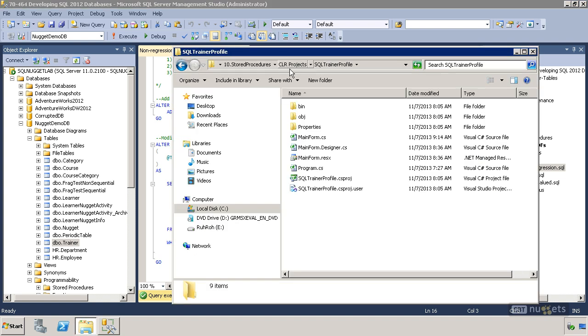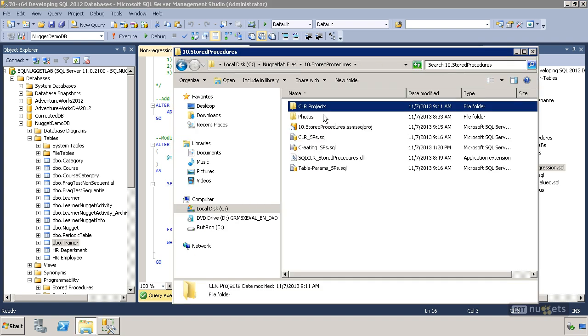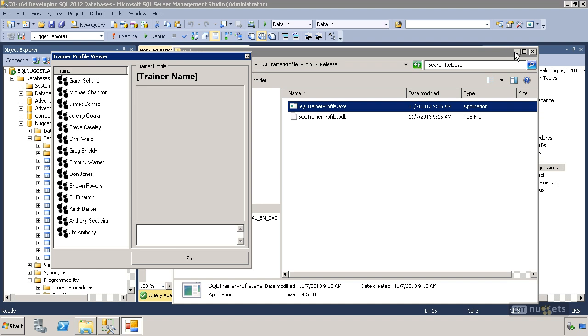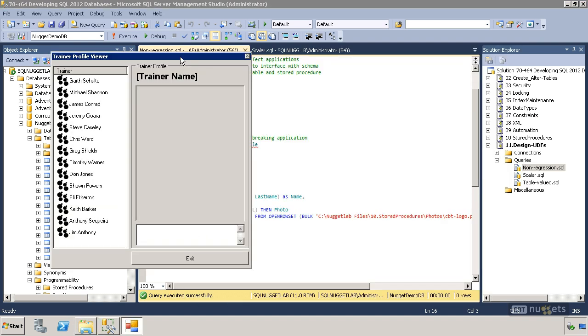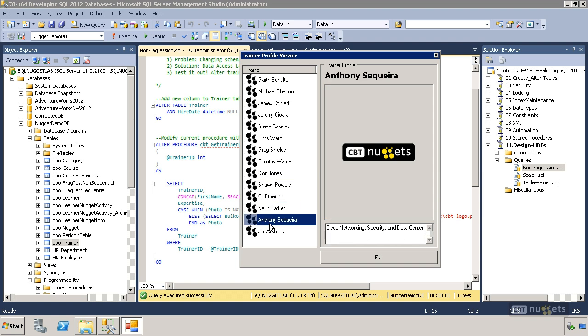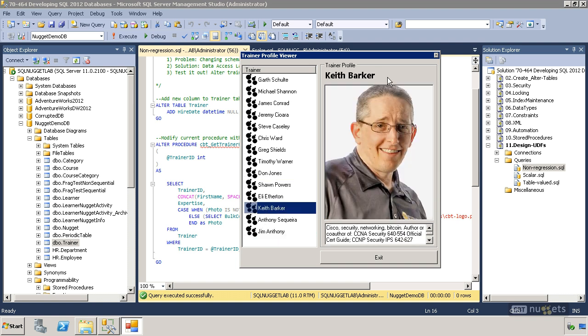In fact, if we go into our Nugget Lab files here for 10, stored procedures, go into CLR projects, go into our trainer profile, I'm just going to open up the bin directory directly and open up this application. If we bring this up and start clicking around, look at that, it still works. Nothing broke. It's working. Excellent. That's because we properly designed it. Even if they were to add columns all over that table, we're good to go because we're protected by our middle layer here, which is our stored procedure, our data access layer.